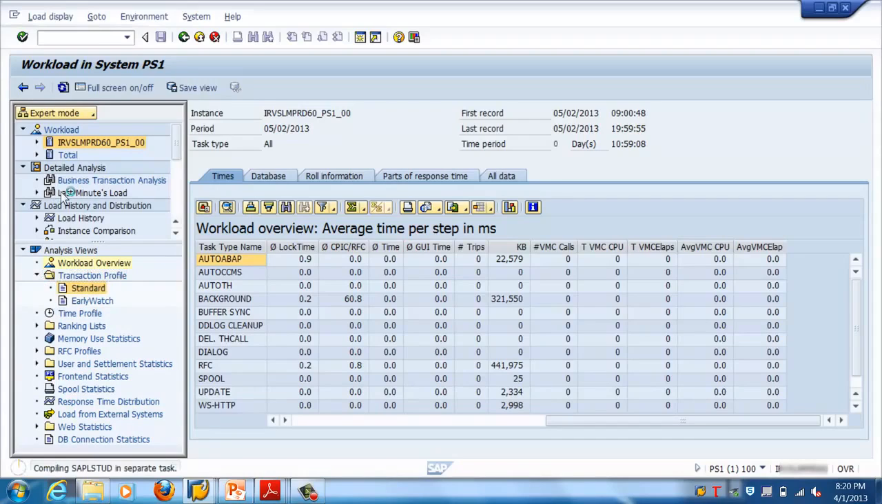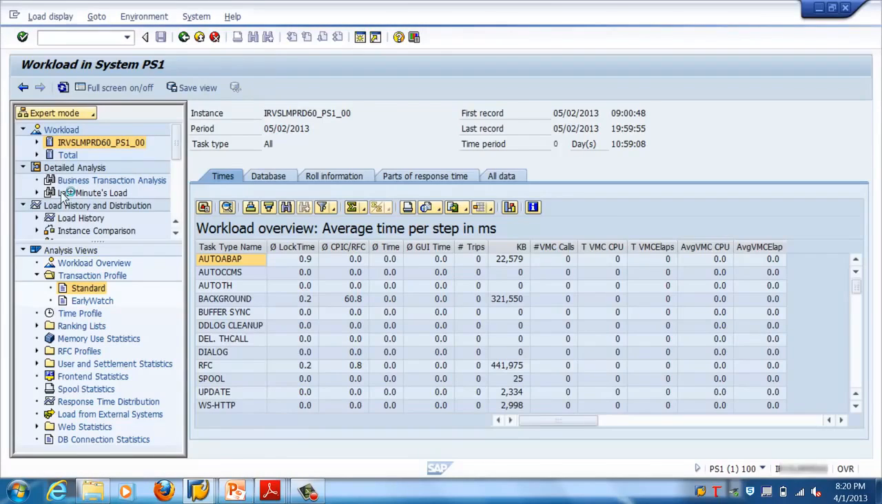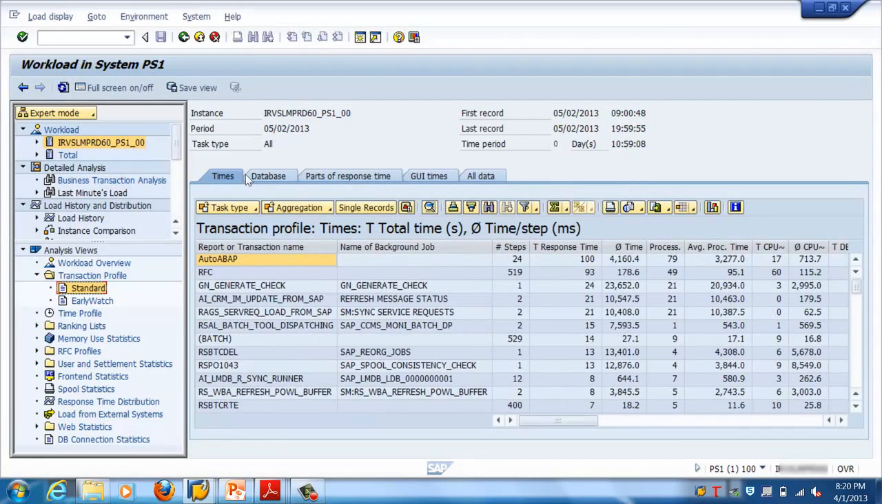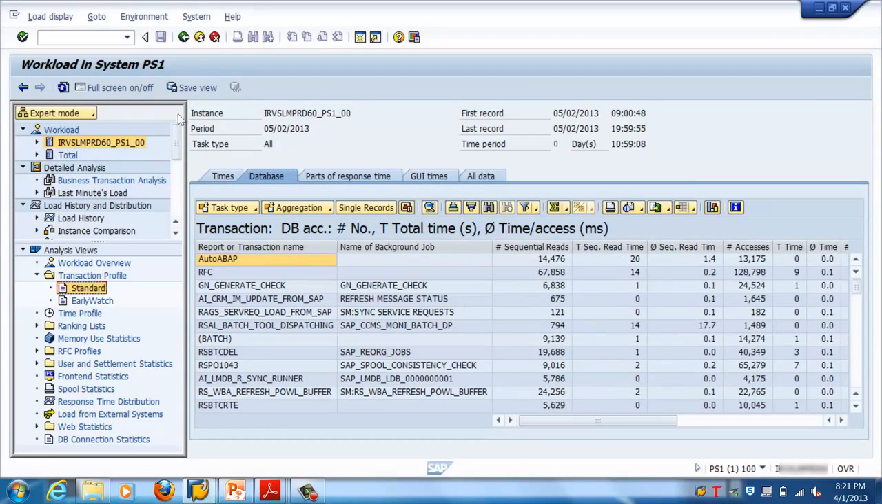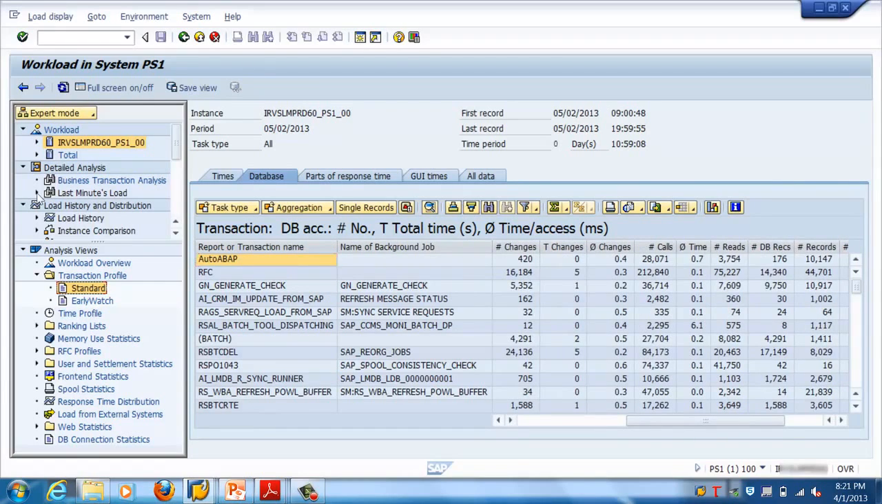Okay, so let's go into the transaction profile. So transaction profile, if I select the standard profile over here, what you are seeing is the different times. This is basically the database part. Okay, so this particular tab shows you this report run with this particular background job, how many reads happened, and basically it is showing you the transaction details.